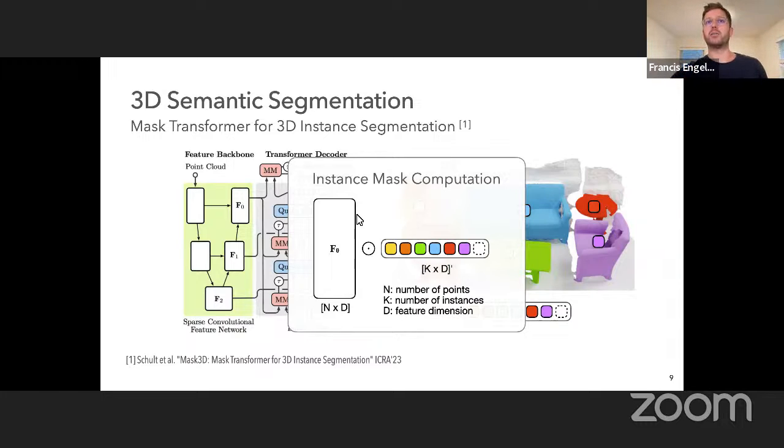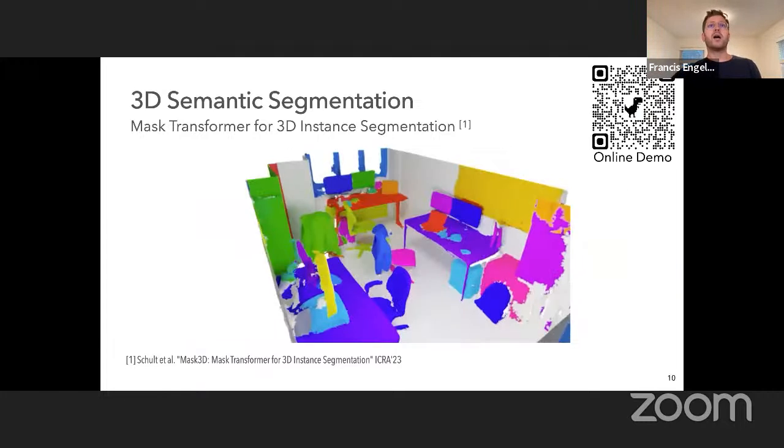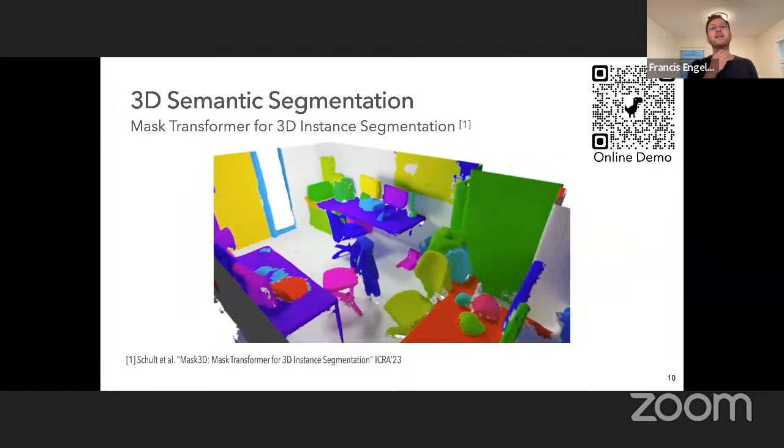We have our points, and in order to extract individual instance masks, we can directly correlate each token with all the points to obtain a heat map that we can then threshold to obtain the masks. Overall, it is a relatively intuitive approach, and it is much simpler than previous methods that, for example, did center voting and required a lot of hyperparameters to tune. And when we do that, we then get 3D segmentations like this.